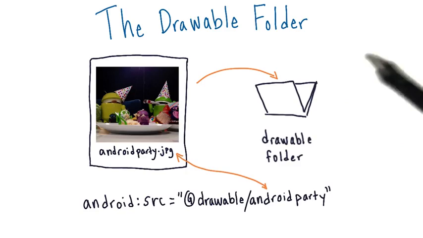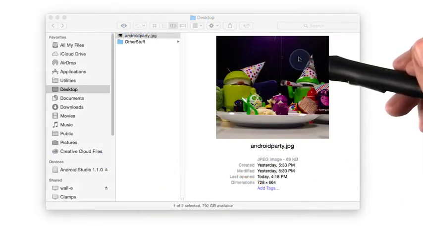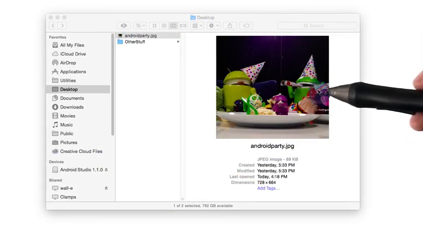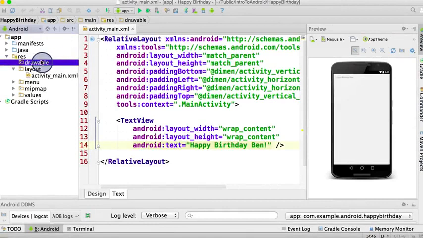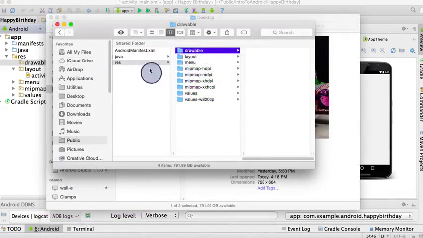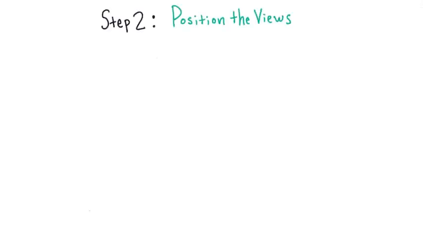Okay, so now I'm going to show you how to actually put a picture into the Drawable folder. Okay, this image is in the instructor notes, so go ahead and download it to your desktop. Next, I want you to open Android Studio. In Android Studio, you can go over here and right-click the Drawable folder. From there, you should see something that says Reveal in Finder, or Reveal in Explorer. Here, I can see the Drawable folder. So right now, I'm going to move the androidparty.jpg into the Drawable folder, and I'm just going to do that by dragging it over.